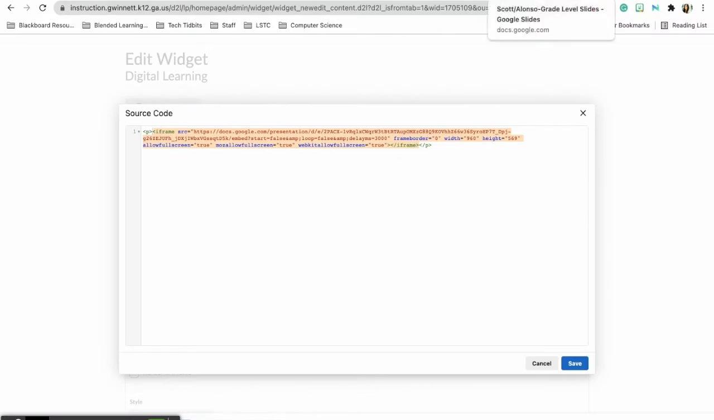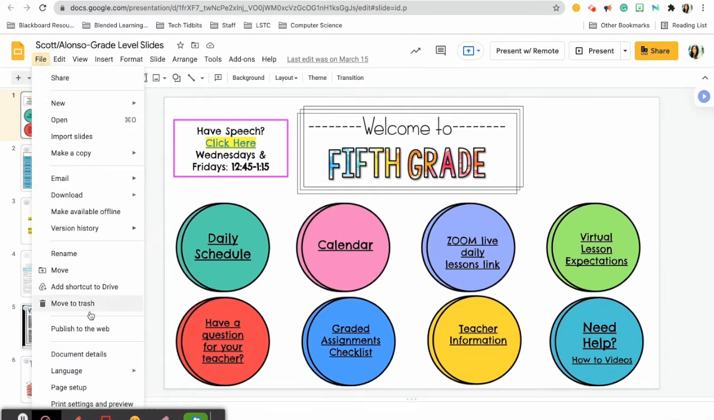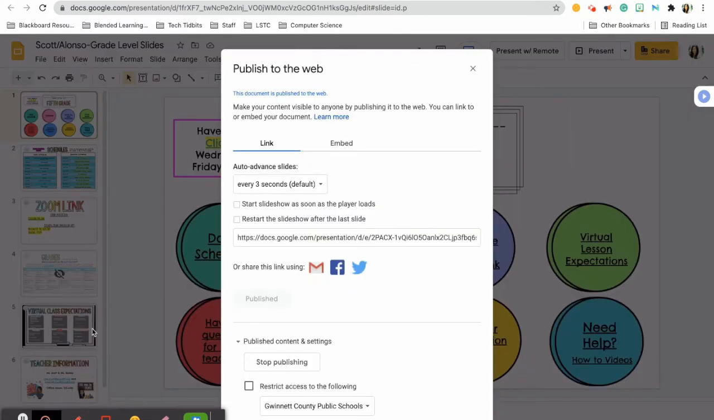So head over to your Google Drive and find the slides that you want to embed. So for right now, I'm gonna use the slides that I used last year with Miss Scott, and we're gonna hit File and then Publish to the Web. And right now you can see that mine is already published because it's grayed out here and it says published. But if you haven't published your slides to the web, you're gonna have a gold button that says publish. You definitely need to click that first if it's gold.